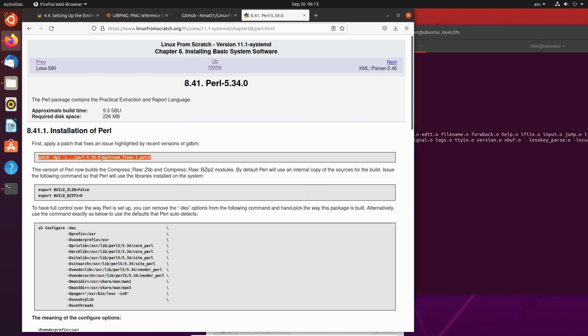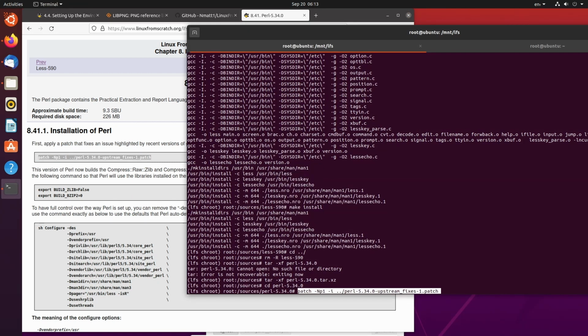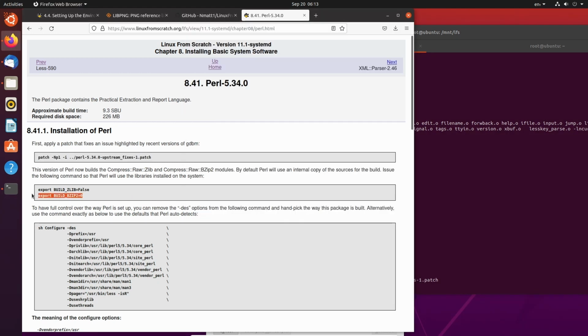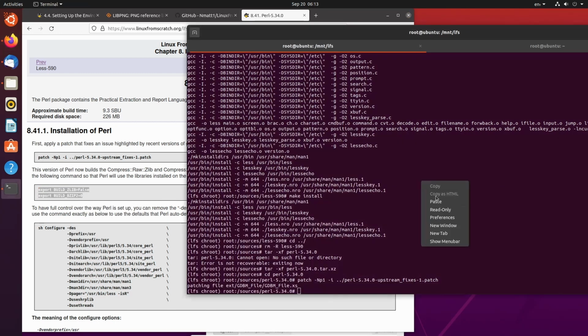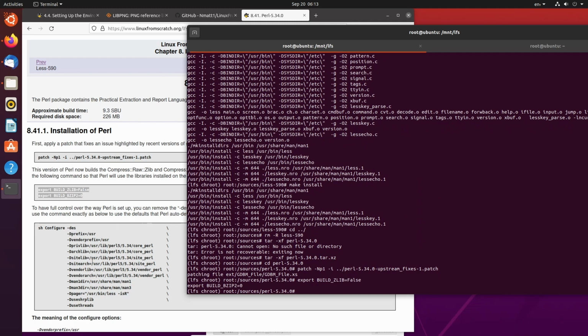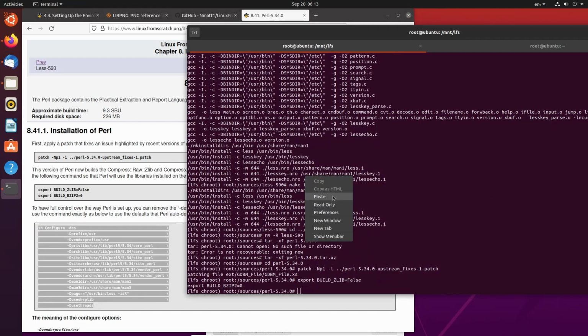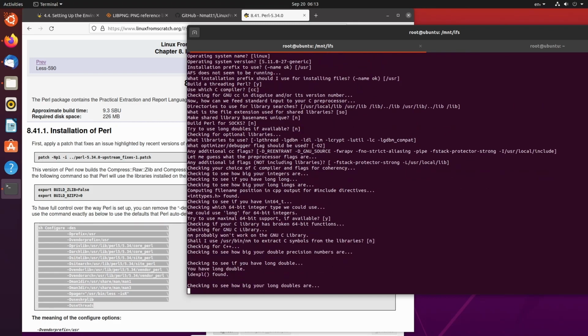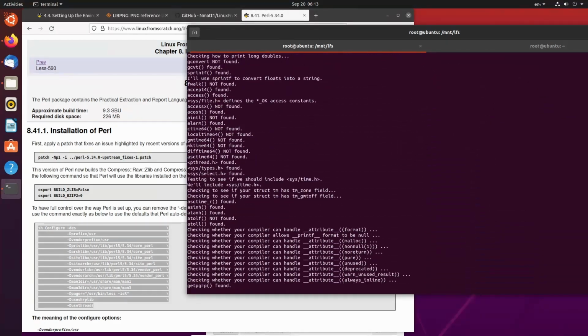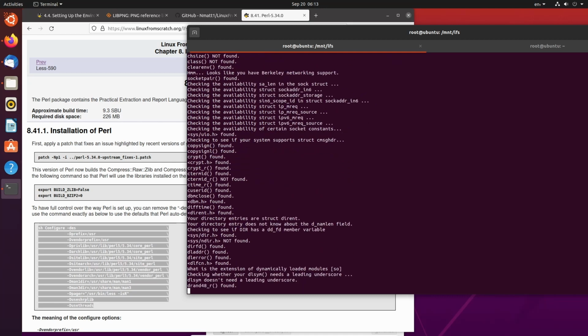First, apply a patch, which fixes an issue highlighted by the recent versions of GDBM. Place this in here, fix that. This version of Perl builds compress this. It's just, hey look, please just place that in, and we'll do so, and then I will set off the config, and I will return once it's time to install Perl.